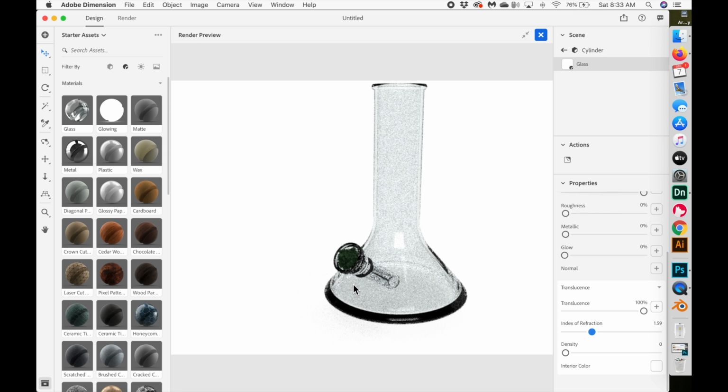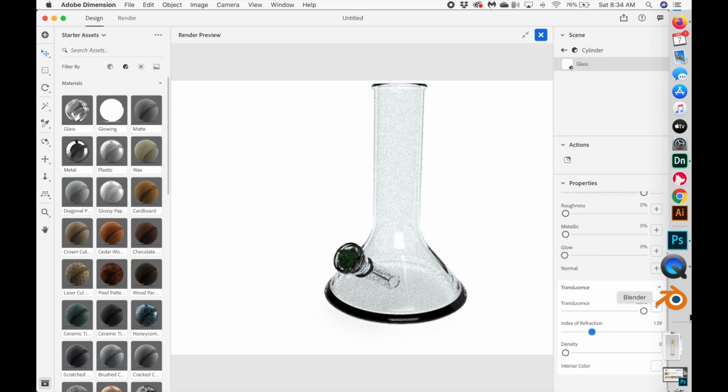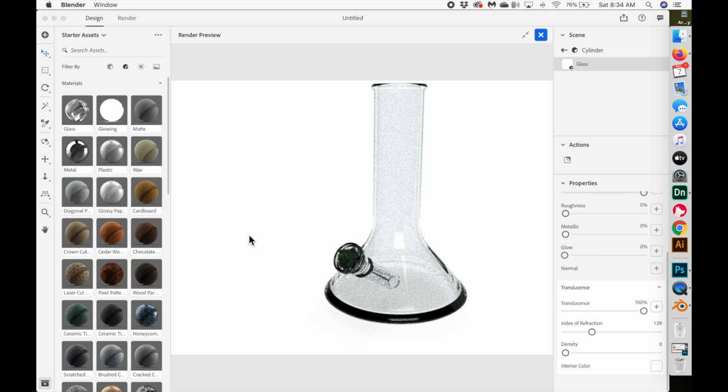Obviously, the smoke animation did not come through. Dimensions cannot deal with anything that's procedural. It only works with OBJs and HDRI images for the backgrounds, so it's pretty limited. I really only use Dimensions for specific things. Blender is honestly a much more powerful system, and you can get a lot more out of the renderer.